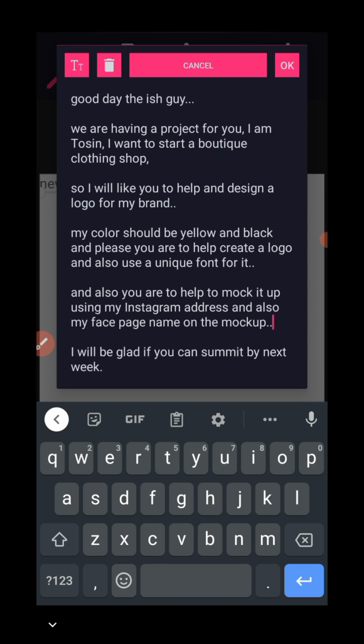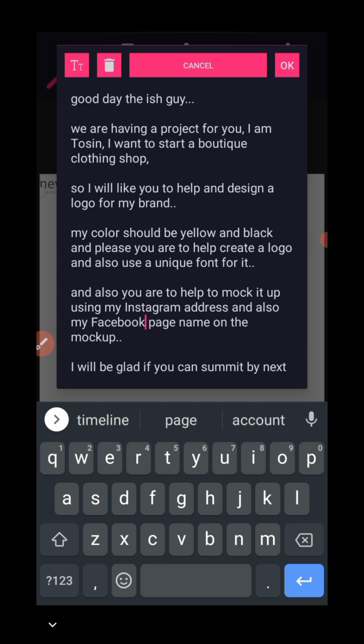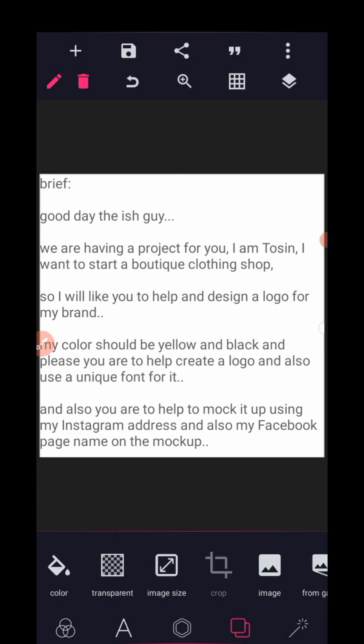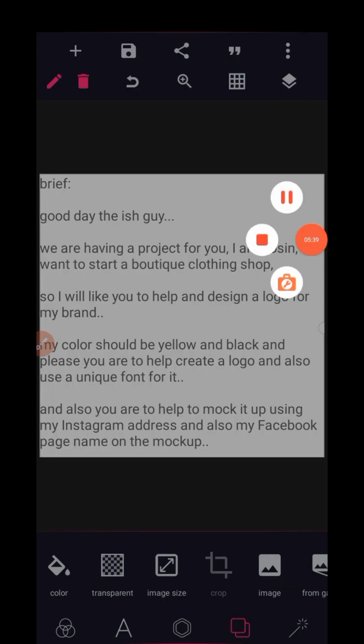So now they were like, good day, we are having a project for you. I am Tosin. I want to start a boutique clothing shop. I would like you to help design a logo for my brand. My color should be yellow and black. Please help create a logo and also use a unique font for it. Also help mock it up using my Instagram address and my Facebook page name on the mockup. I'll be glad if you can submit by next week. So let's assume you were given this project. What will be the next thing that you will do?